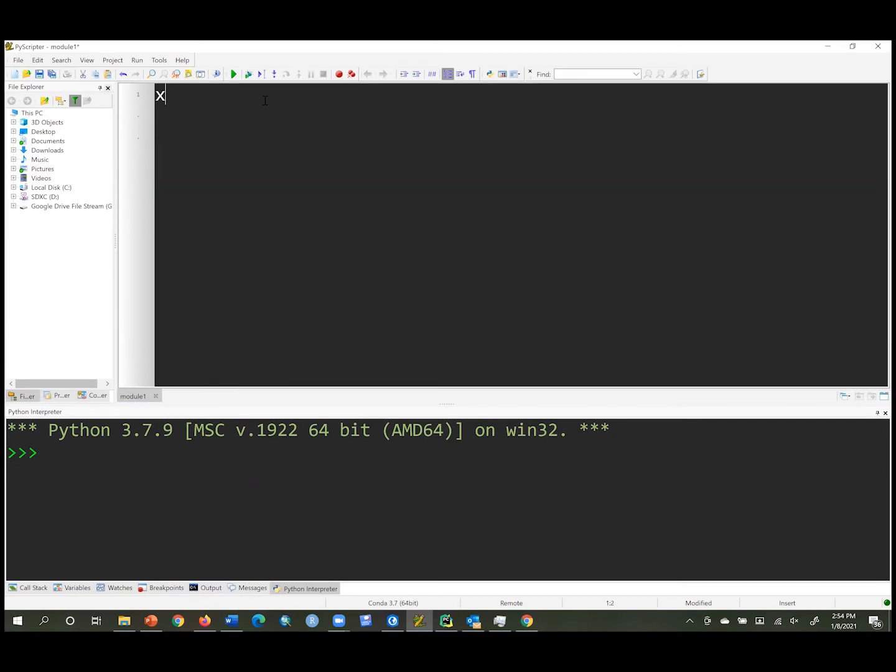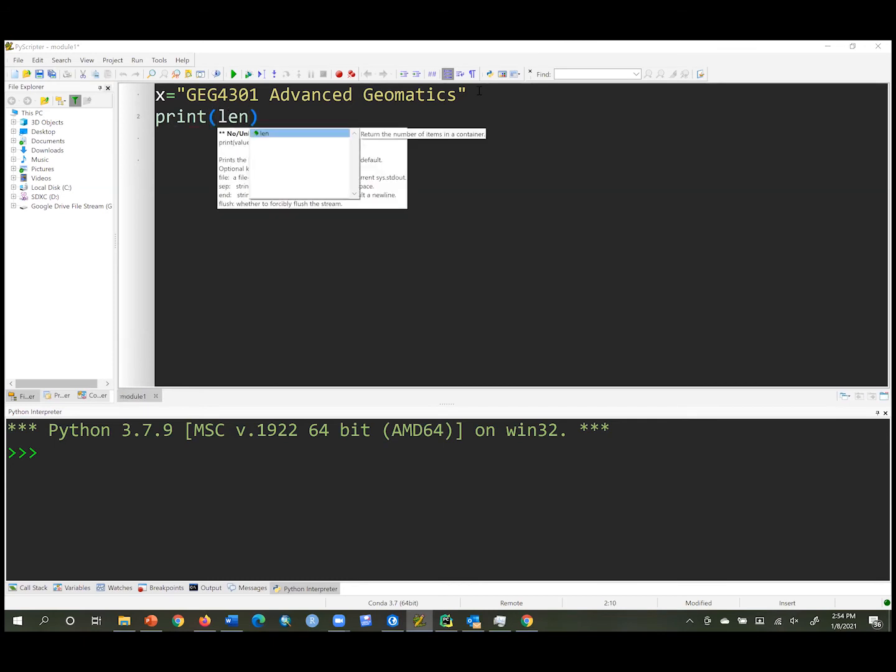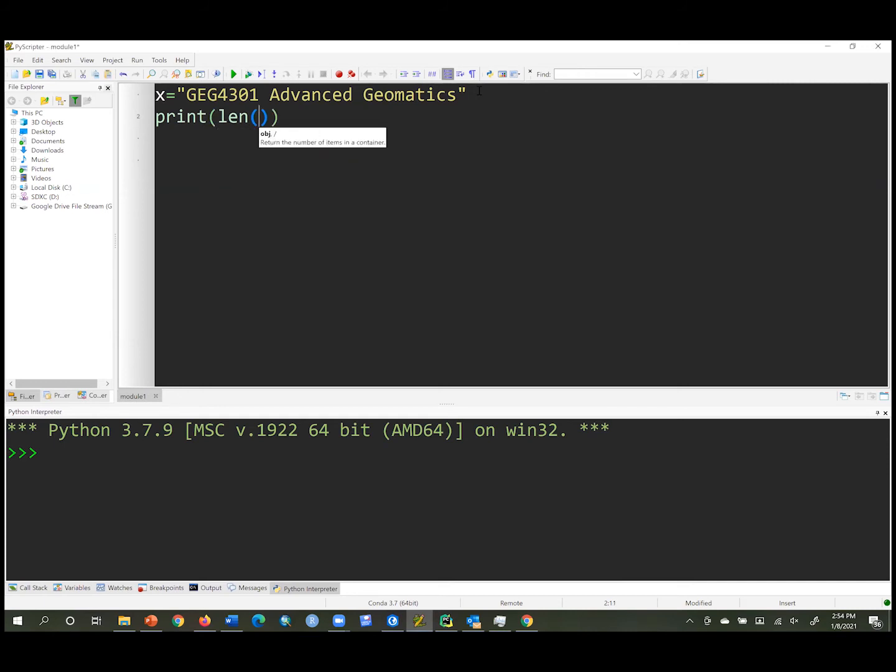What about a string? Say x equals GEG4301 Advanced Geomatics, as an example here. So I have a string now. Well, I can do things like get the length of the string. Print len, that's the built-in function for length, x. So how many characters are there? 26. So that contains 26 characters, excluding, of course, the quotation marks. They don't count. That just qualifies the string as a string.